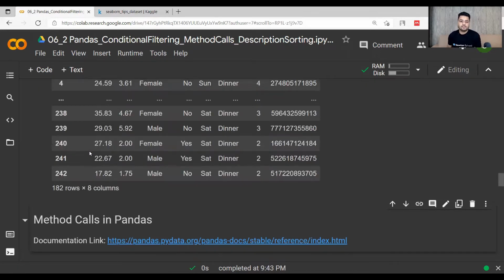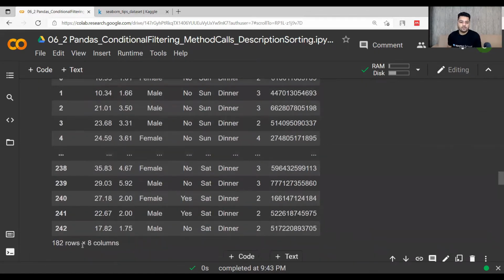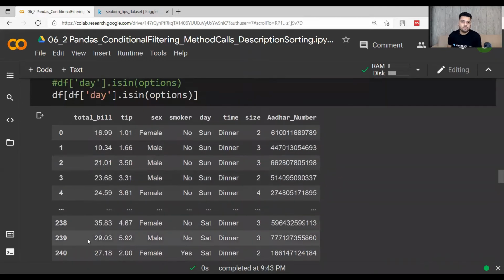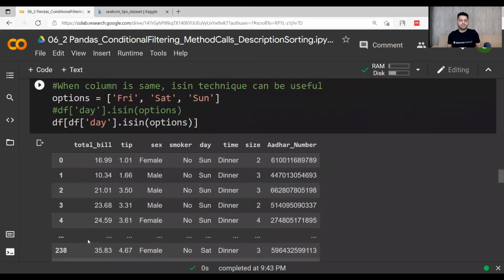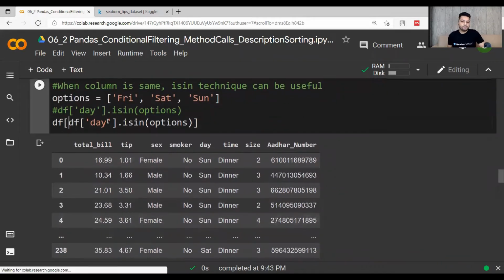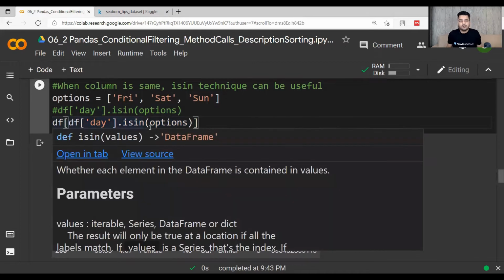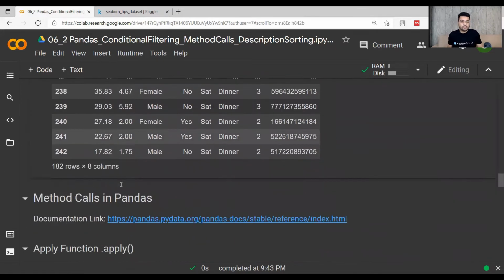So for Friday, Saturday, Sunday, all the rows are total 182 out of 244. All those rows have been given as the output if I pass the condition inside this data frame. Right now, this is my condition, isin options is a condition. So now let's move ahead.